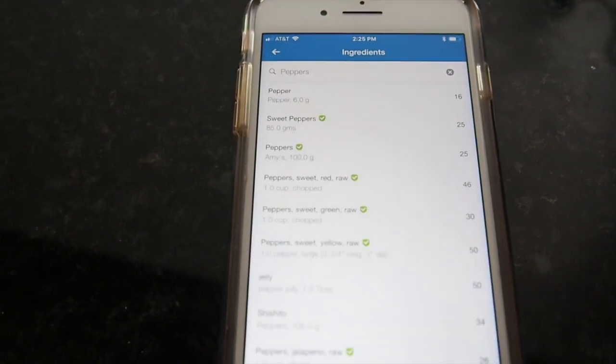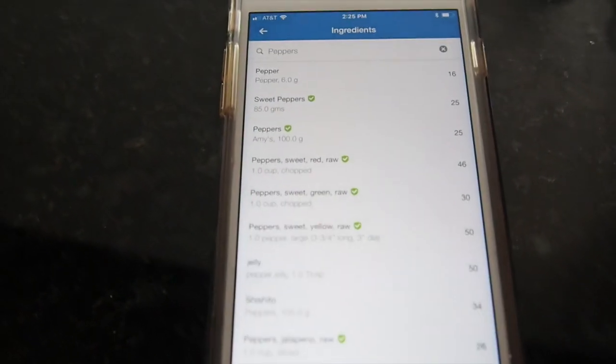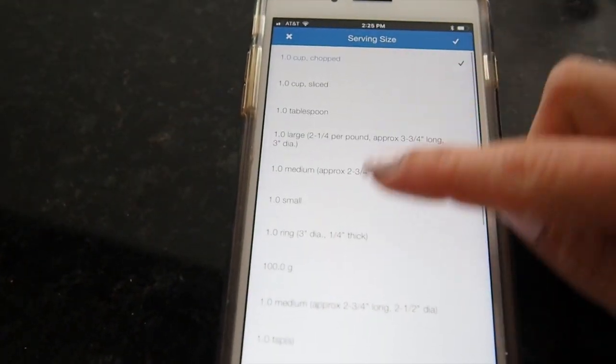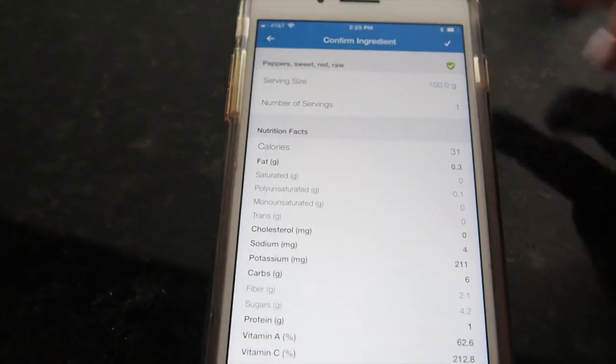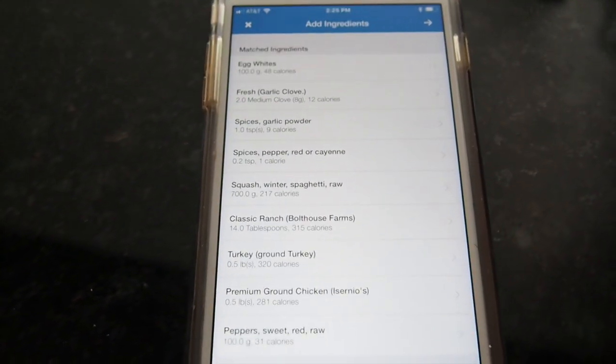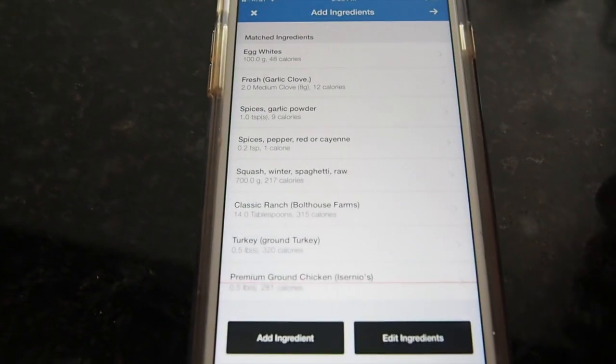and just remember, whatever ingredient it is, if it's green checked, that's the best option. And then pick your serving. I'm just going to hit 100 grams, check, and then it'll add to your recipe. So you'll just have all your ingredients entered. I'm going to delete that one because I don't want it.